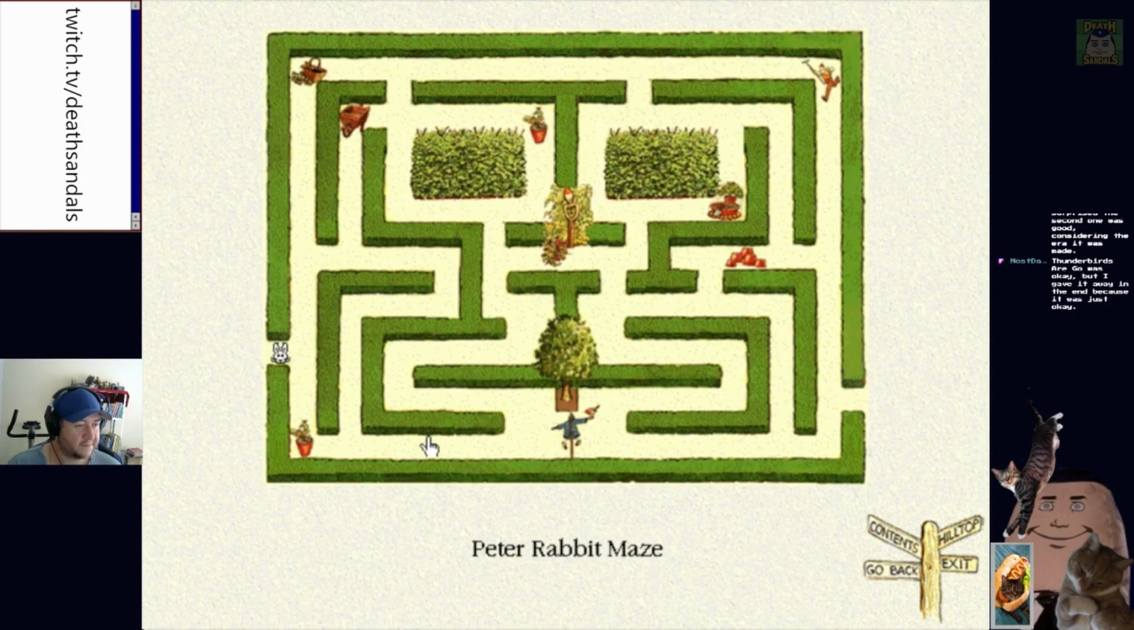Okay, so you can... Oh, there's a rabbit maze. Oh, that's a bit lazy. It's just like a little sprite of a rabbit head. I guess we're going to get Peter to the garden. But yeah, I'll 100% agree that the art holds up famously.